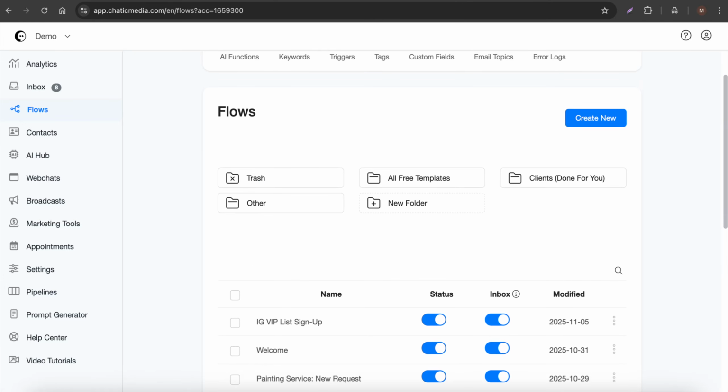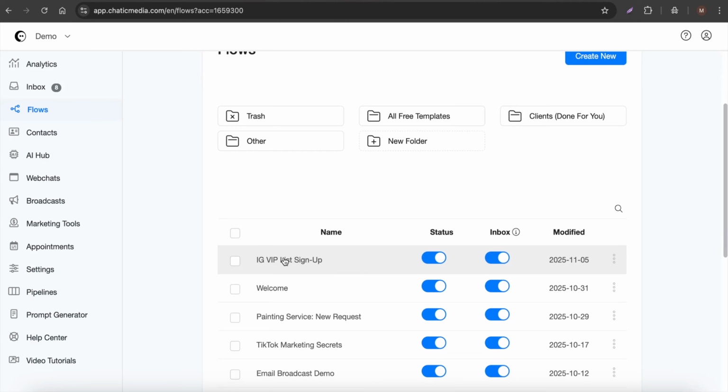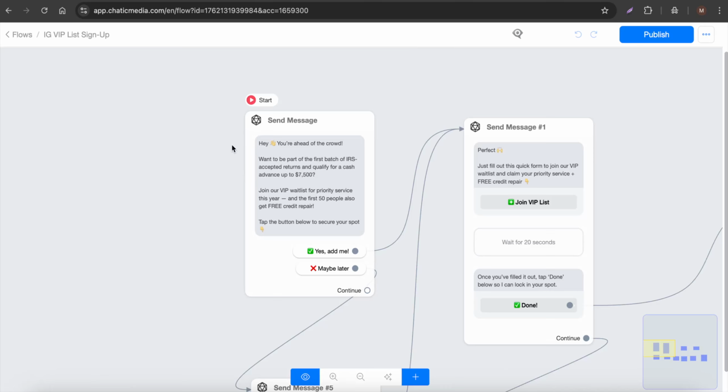So here this is about the tax business. Here we have a sample Instagram flow for the VIP list sign up. So let me open this particular flow and show you. This is the flow for the IG VIP list sign up.